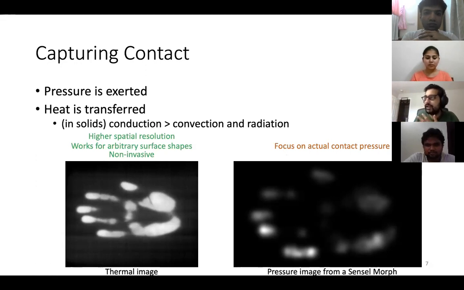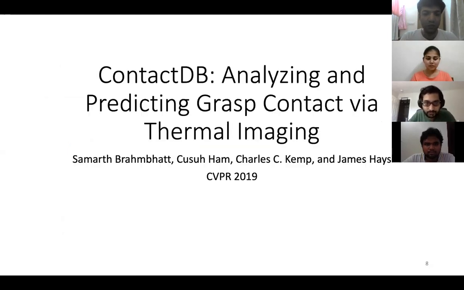On the pressure image side, one advantage is that it focuses more directly on the quantity that we're interested in, right? We're interested in the contact pressure, and to a little extent contact location. But the relationship between the thermal pixel values and the contact pressure or contact location is kind of indirect. But I will come back to that later.